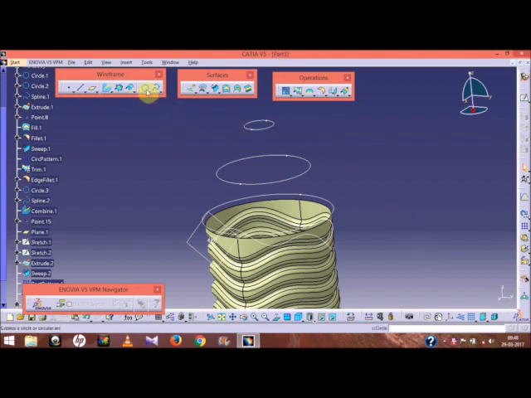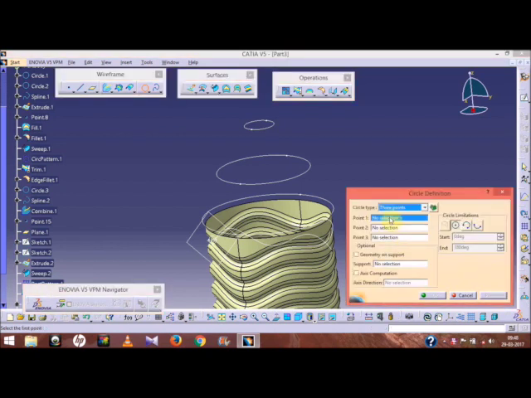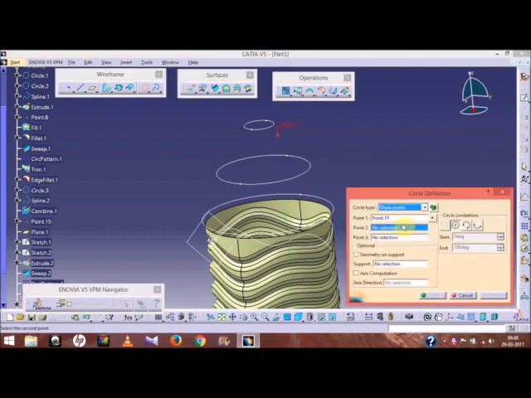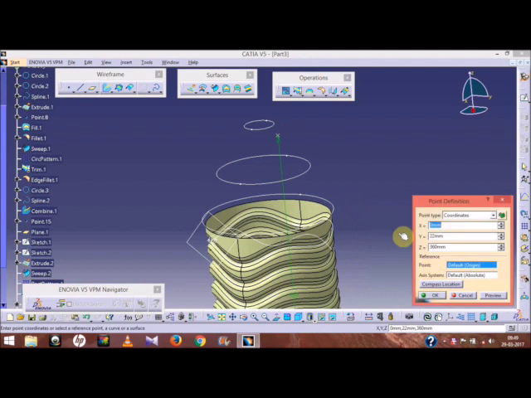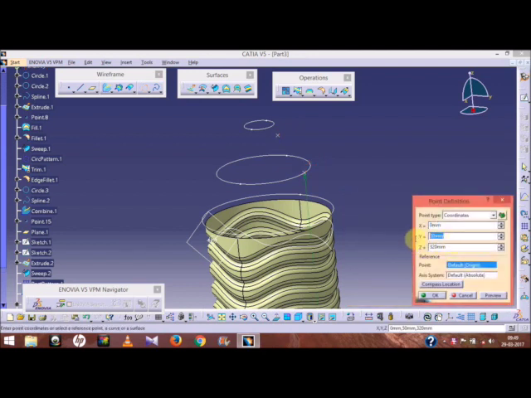Now we have to create one more arc. So again go for the circle option, 3 points. We have first point 0, 22 and 360. Now we have second point 0, 50 and 320. Then we have third point 0, 65 and 280.